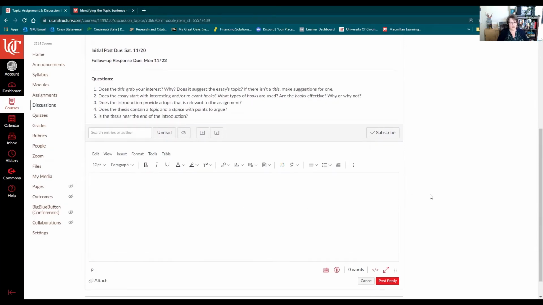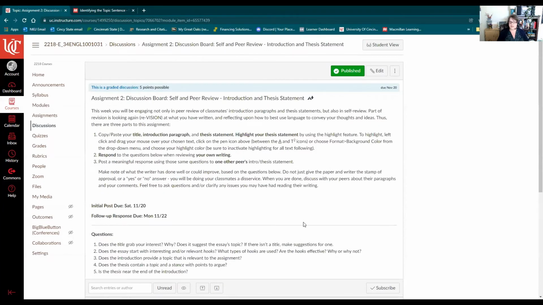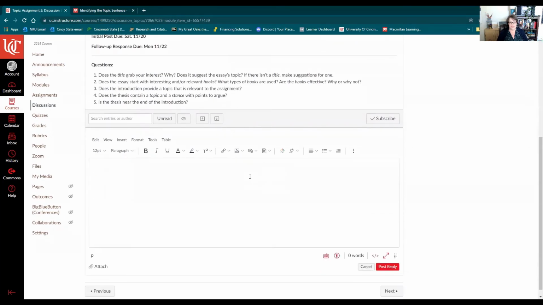Don't post a document. It just makes things difficult for other students to have to open a document and read it and then make points, right? So make it easy on your classmates and make it easy on me so that we don't have to open yet another document. But make sure that you have a working title, your introductory paragraph, and make sure that the thesis statement is highlighted. And the way you highlight the thesis statement is by using this highlight feature.